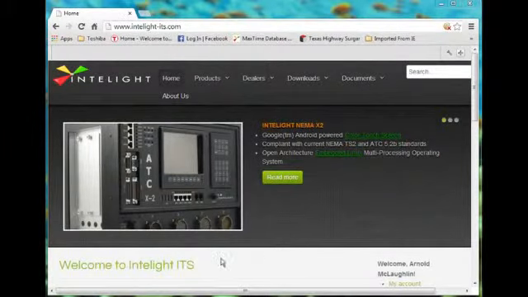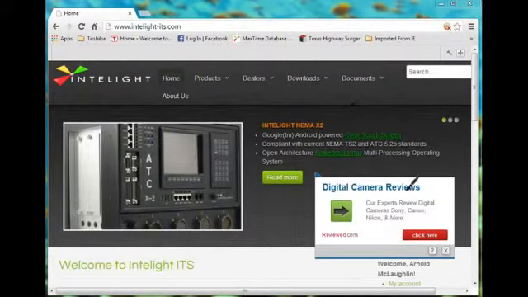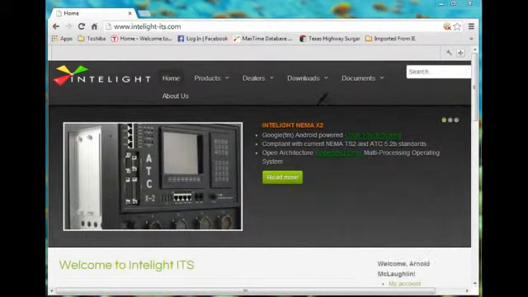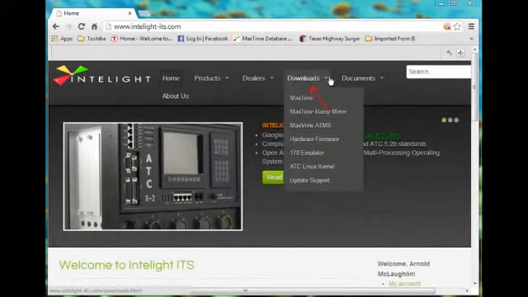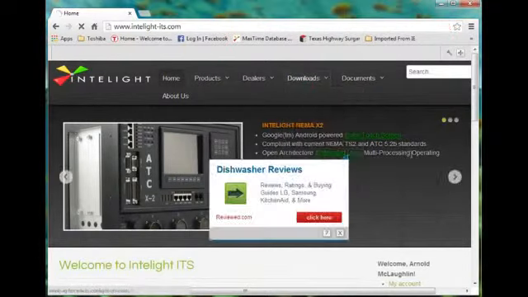Before we get started, we have to have a new software package to put in, and the best thing to do is go to the Intelight website and sign in. After you've signed in, you'll have a download tab. If you don't sign in, you won't get this download. You've got to get a login script. And then we click on MaxTime.